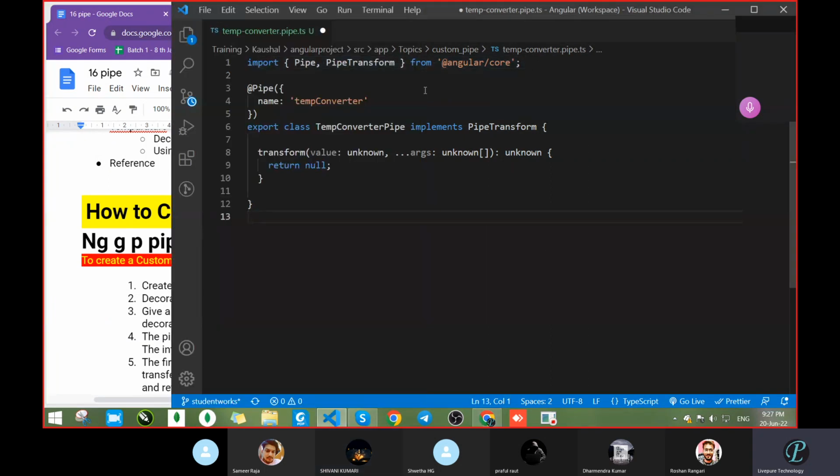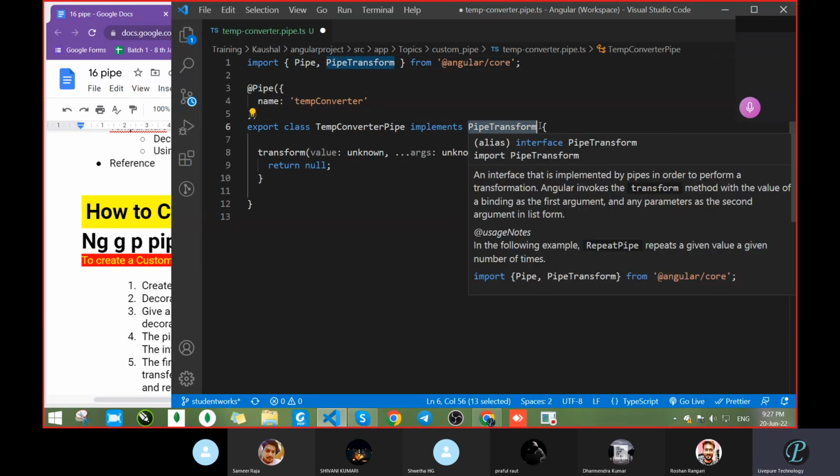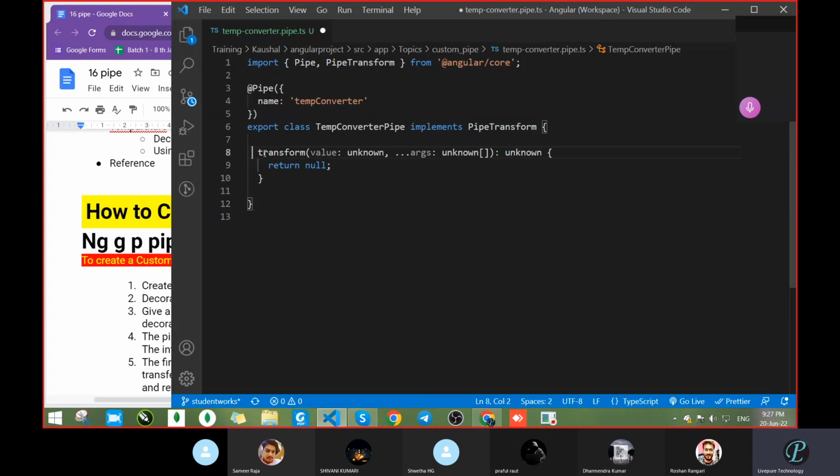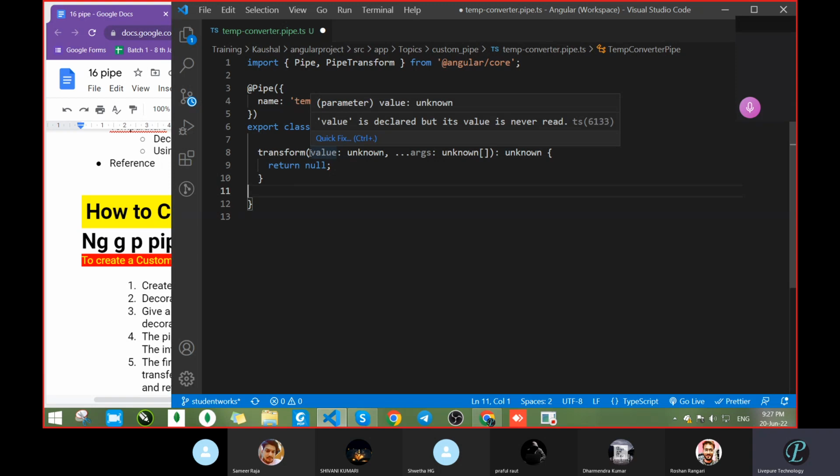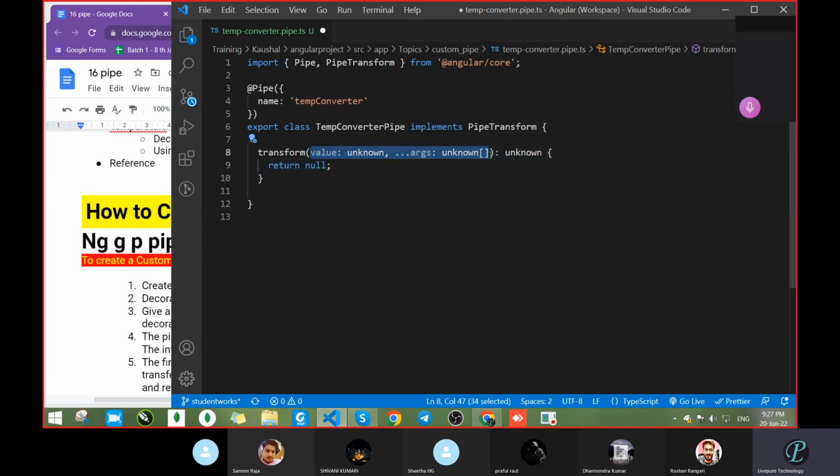After that, inside the pipe we will get PipeTransform, which we have to import. And what is this, a method or an interface? This is an interface. After that we have to add one method, that is the transform method. In the transform method, it is going to take multiple arguments. Out of that, the first argument will be the value which has to be converted, the transformation required.